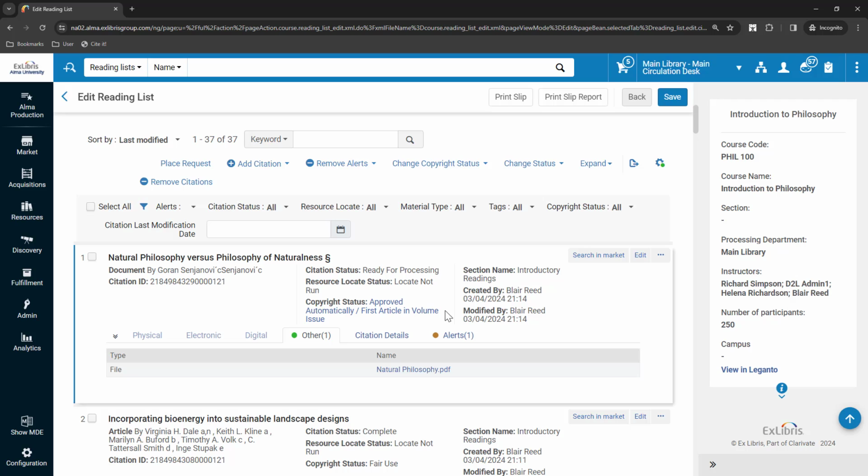In Alma, the library can see that the copyright status is marked as approved automatically, with the reason listed as first article in volume issue. This is a copyright rule that we've set up in my system to automatically approve articles if they're the first in a specific volume and issue. Now we'll look at how this is set up behind the scenes.